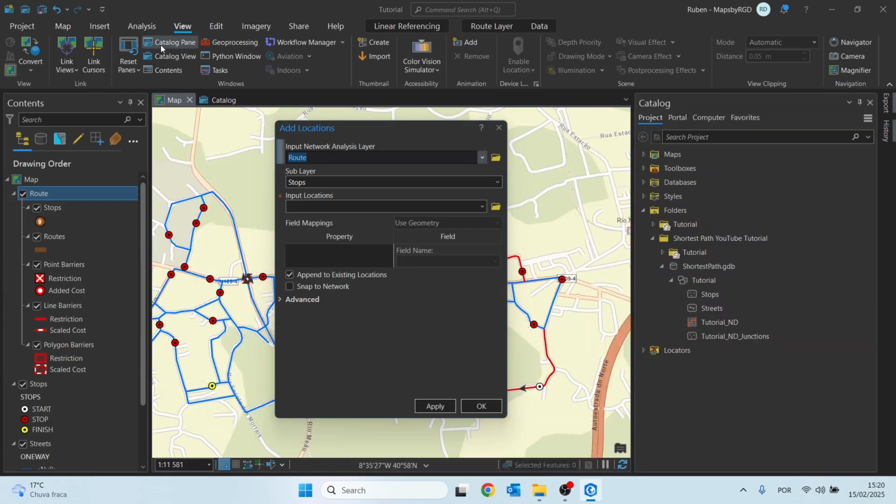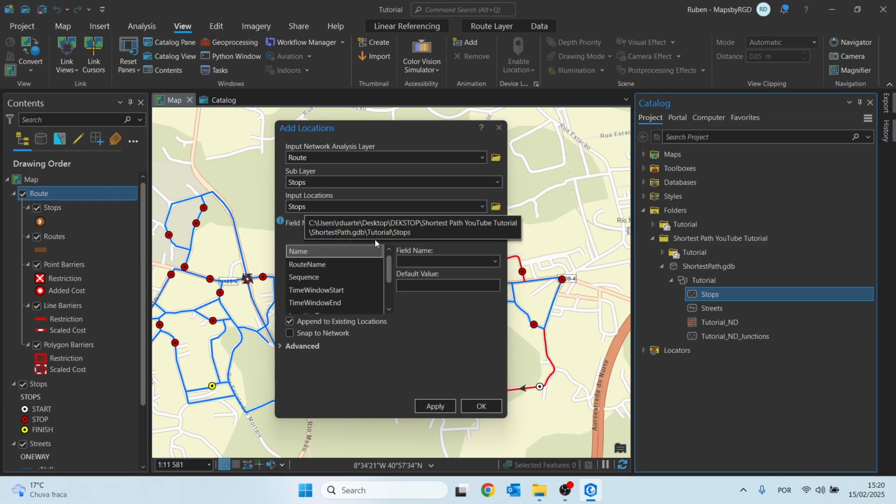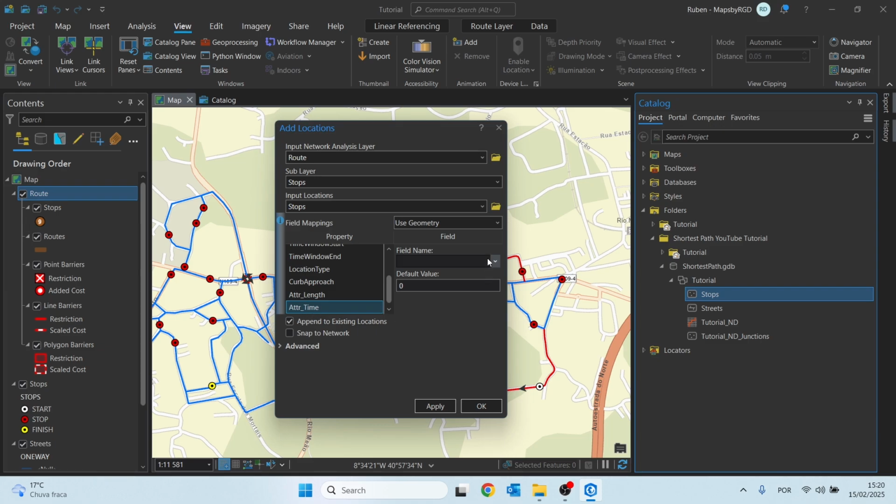I will click on View and Catalog pane and drag and drop the stops into the input locations. And since we defined the stop time at each stop in the minutes field, which is half a minute, this is the stage where we need to match the field with this new layer. To do this, we click once on ATTR time, and in field name we select the field we created, minutes. Click OK.